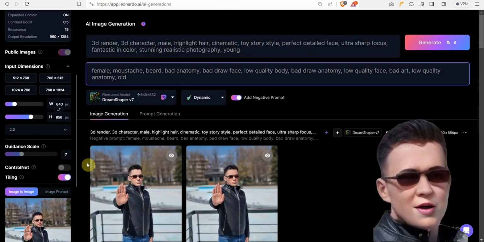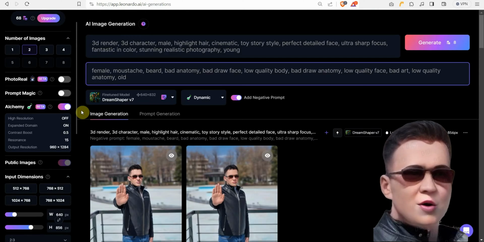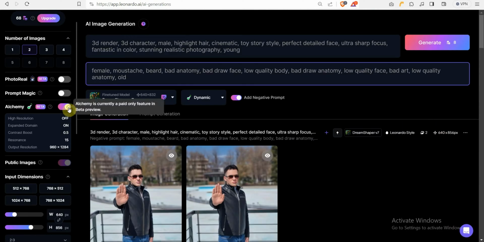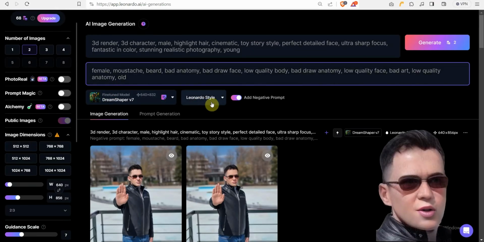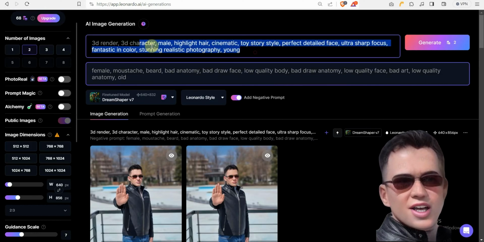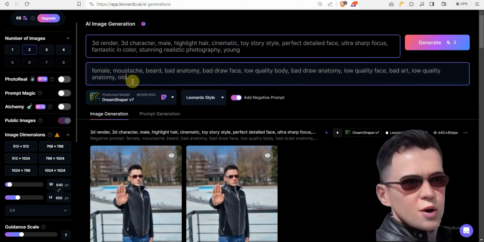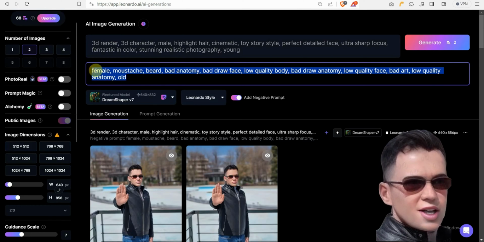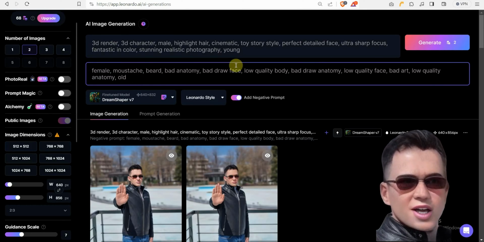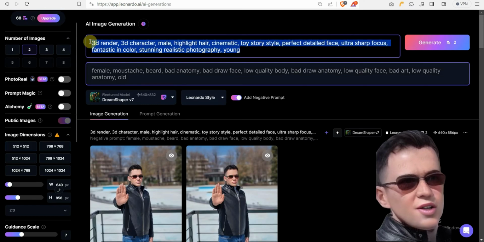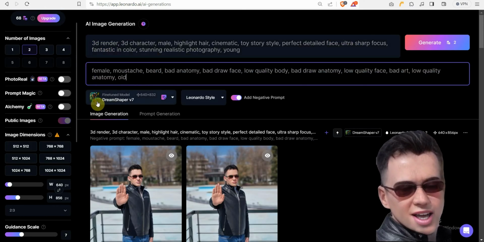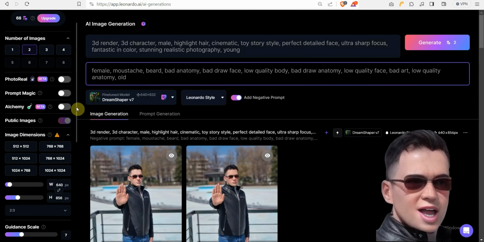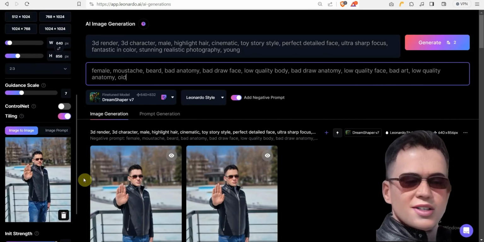For today's lesson, please make sure to disable prompt magic, photoreal, and alchemy features. For our avatar generation, we'll use Dream Sharper with Leonardo style. On the screen, you'll find a set of prompts and anti-prompts. Take a moment to pause the video and rewrite these prompts, or consider saving them as a text file for future reference. It's important to note that if you are a female user, use female as your main prompt and male as the negative prompt. This will help tailor the AI's responses to your preferences.